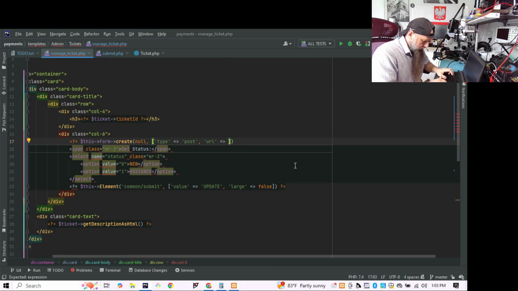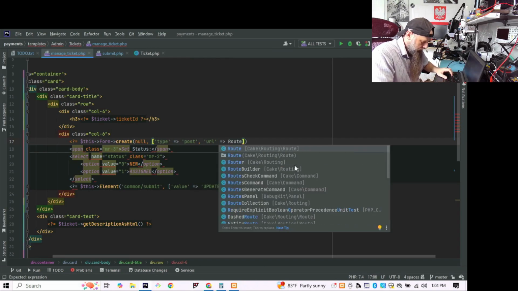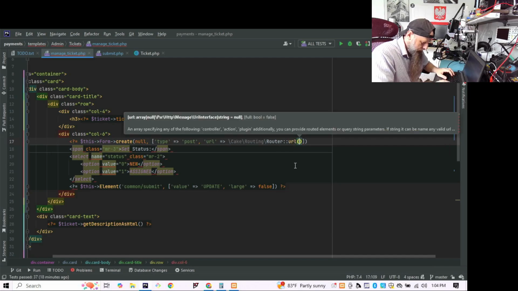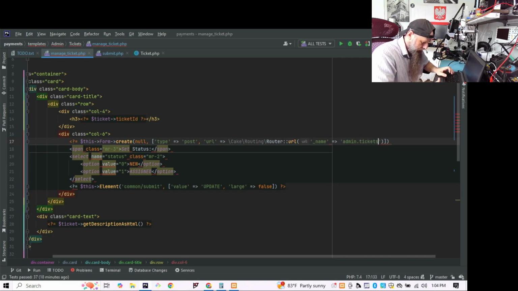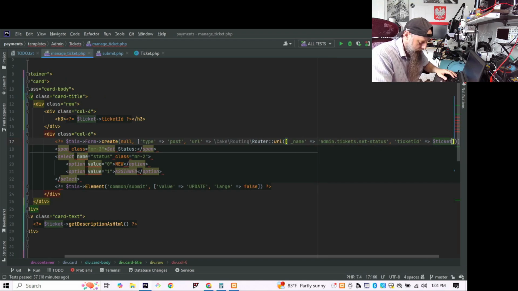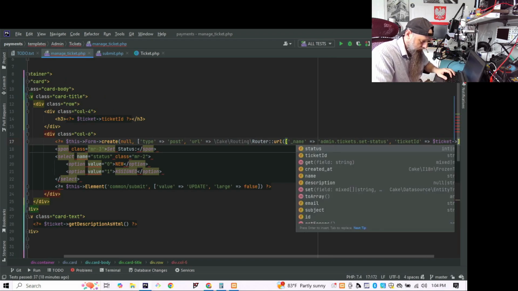The URL is router URL, name is admin tickets, set status. Now we'll see if it'll work, right? Because it didn't want to work before in the unit test, right? Oops, here. And ticket ID is our ticket ID.